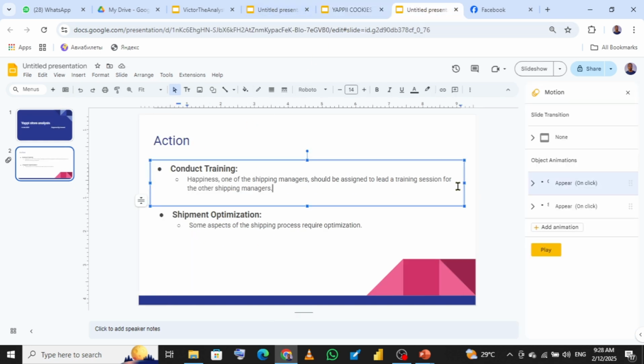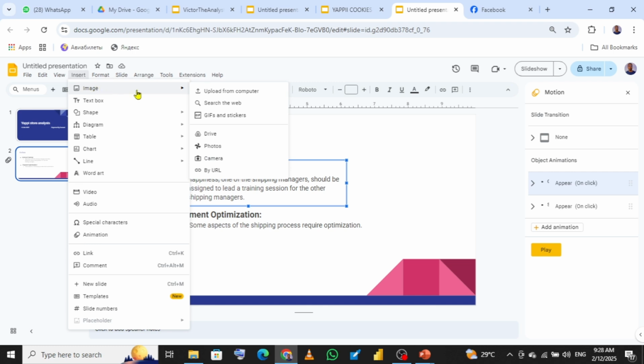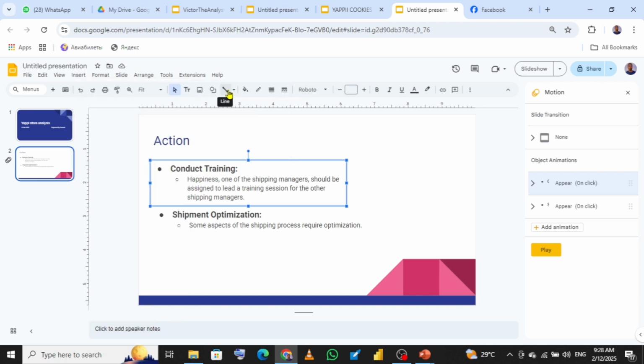So I'm going to do a situation whereby once I come to this page, if I click on the screen, my text and the icon will be shown first. But before then, let me bring in the icon. So I'll go to the insert, then go to the image. Now say upload from computer.